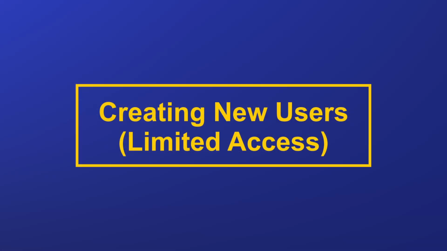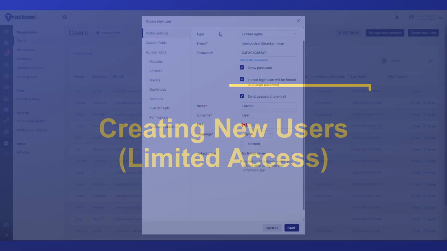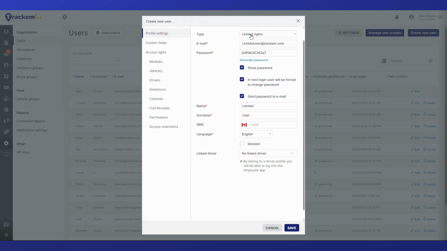In this tutorial, we'll walk through how to set up a limited access user profile in Trackem. In a previous video, we covered the basic setup for an unlimited access account. If you haven't watched that video yet, click the card on screen now to learn how to create a user and complete the basic account setup.